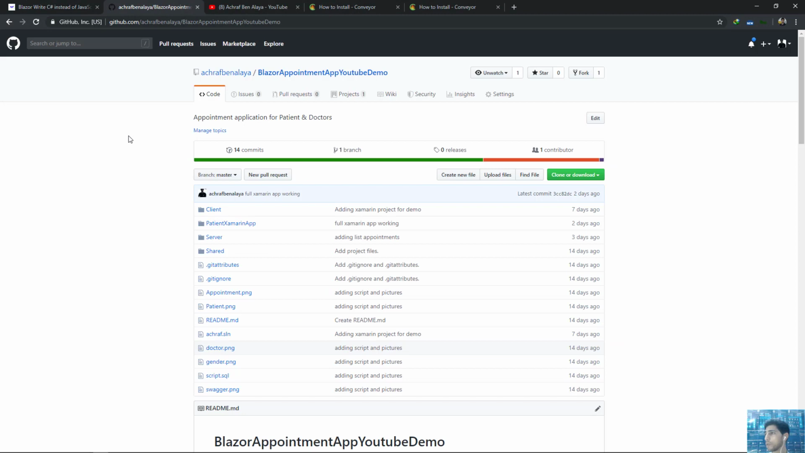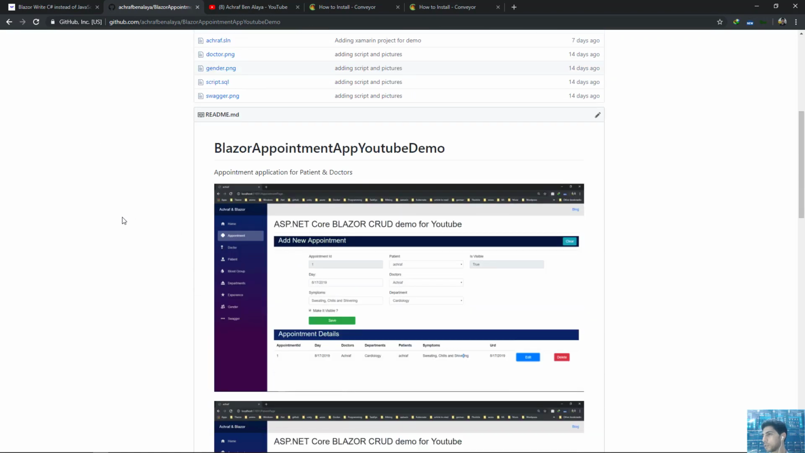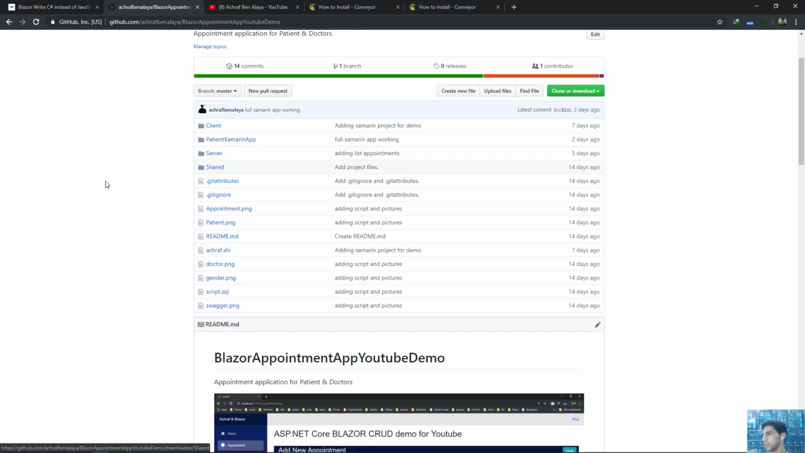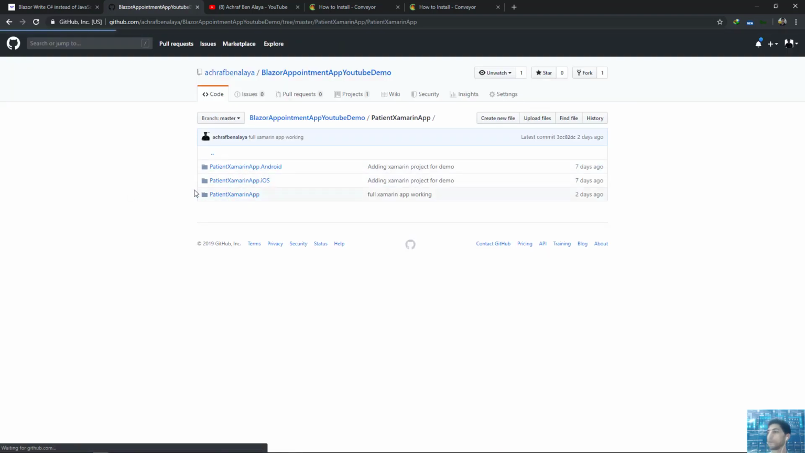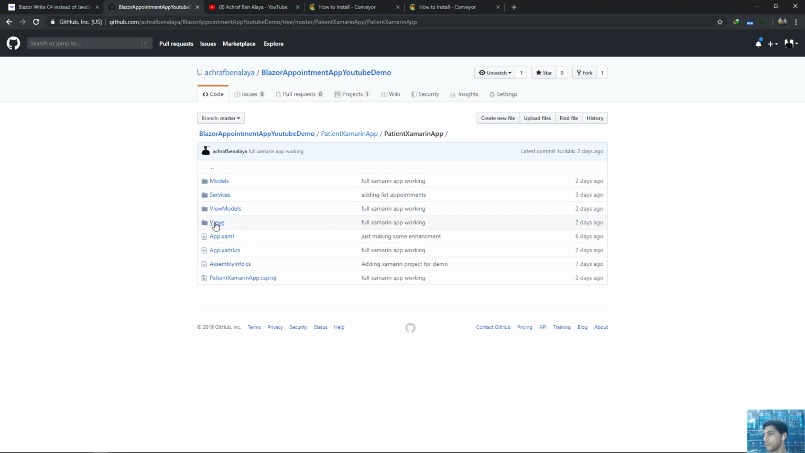You can download the project from my GitHub account, and it's here. I guess I already made an update to this project. This is the Xamarin.Forms application, where you will find the whole application: the views, view models, services, and all the project.